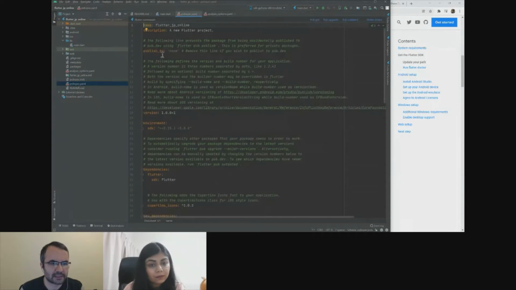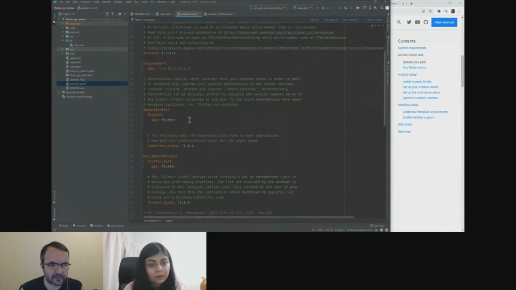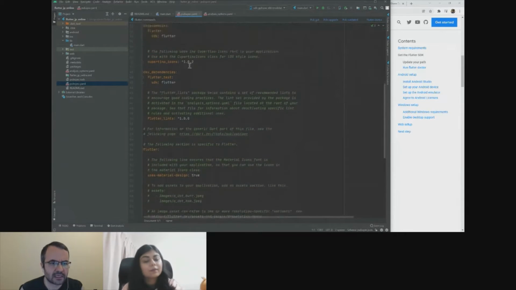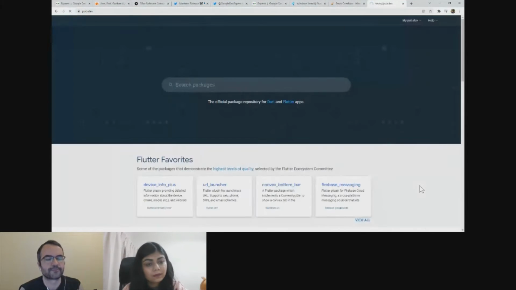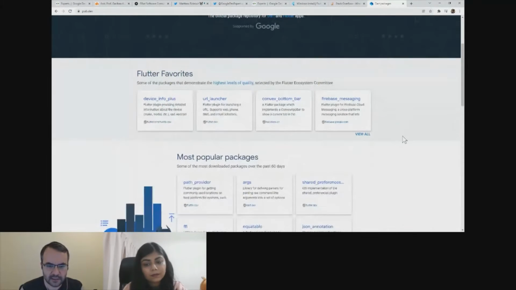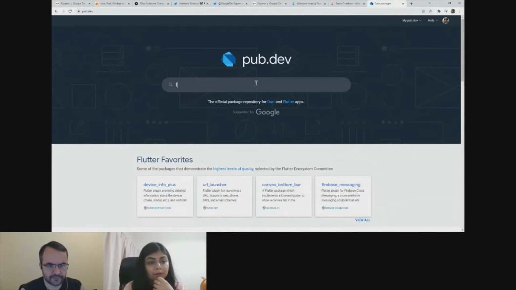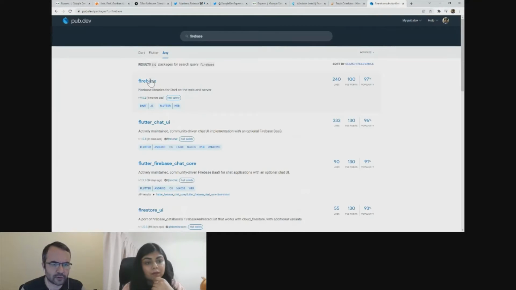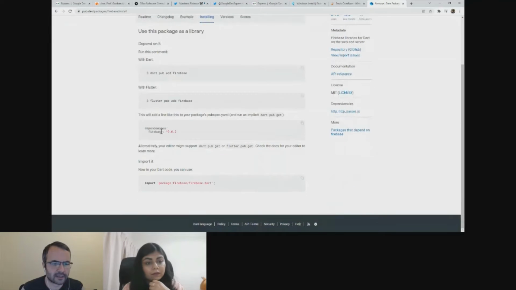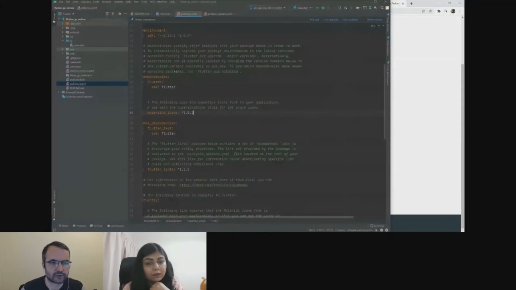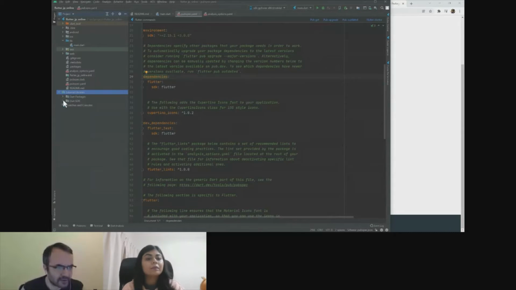But pubspec.yaml has your project name, etc., and the Dart version environment you're using. And here come the libraries that you use. Those libraries are on pub.dev. This is like NPM for Dart. For example, Firebase. You can search, and all kinds of libraries are here. You add them under your dependencies, or you can use this command line to add them into your project. So this is where you get your libraries. They appear under external libraries over here.